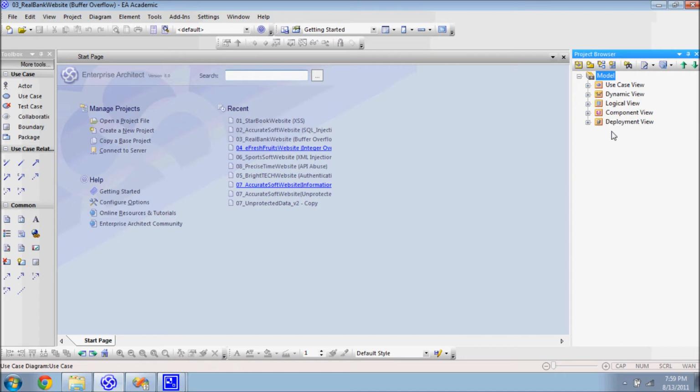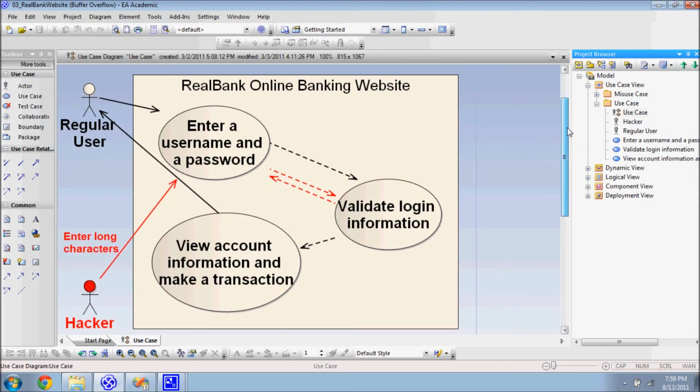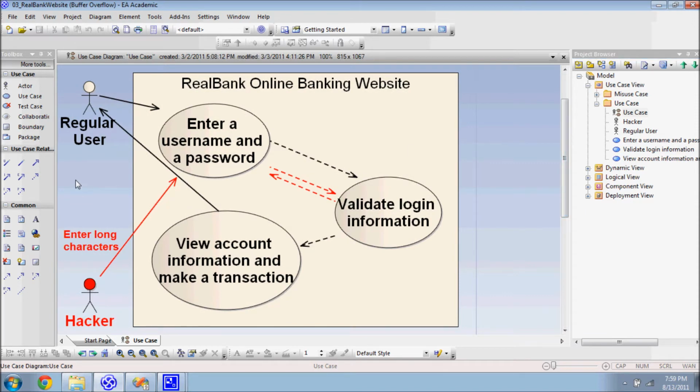Before we inject security features into our source code, we need to draw a use case view showing a success scenario that demonstrates secure system behavior among all actors. We can see that a user can enter his credential, and upon successful authentication, he or she can view his or her account and make a transaction. When a hacker attempts to enter a long string on the username or the password fields, the system will ask a hacker to re-enter his or her credential.